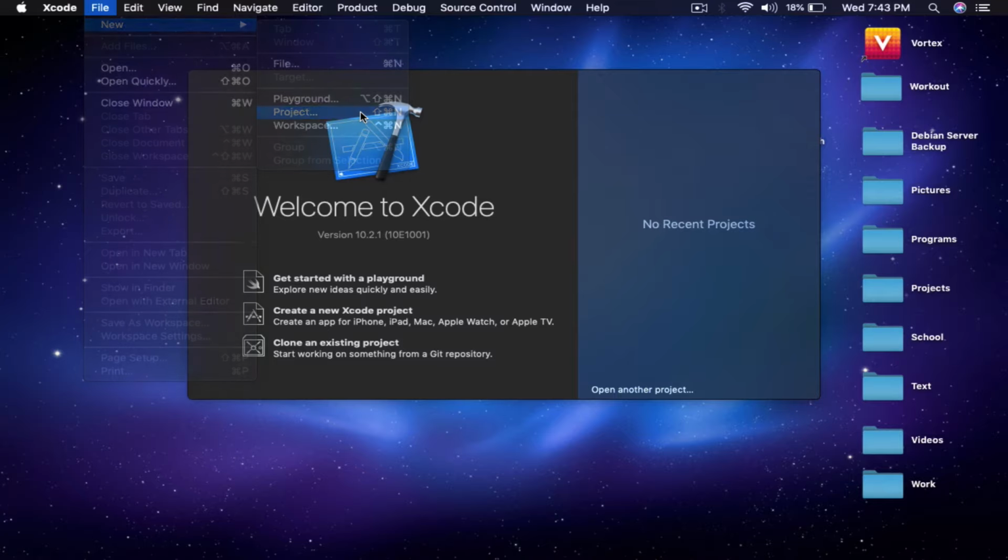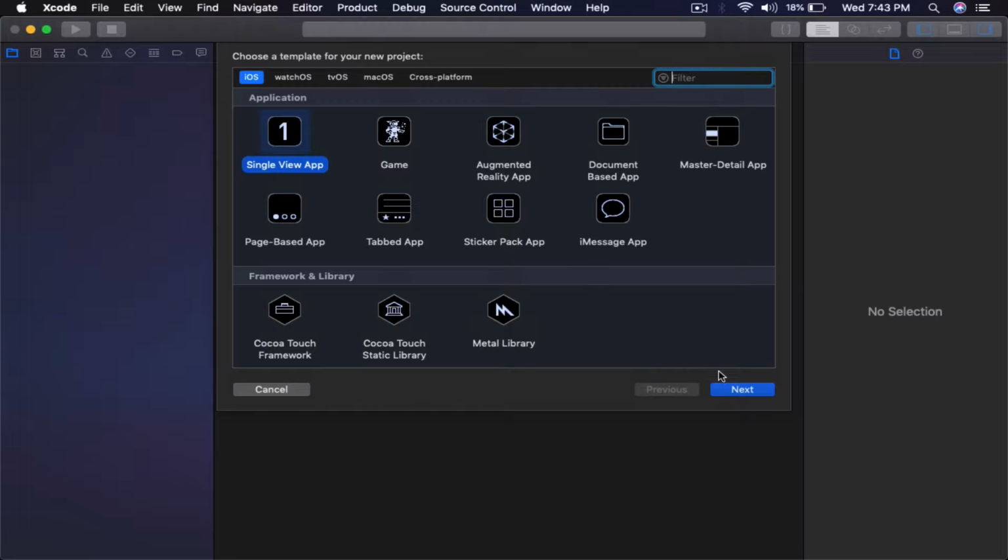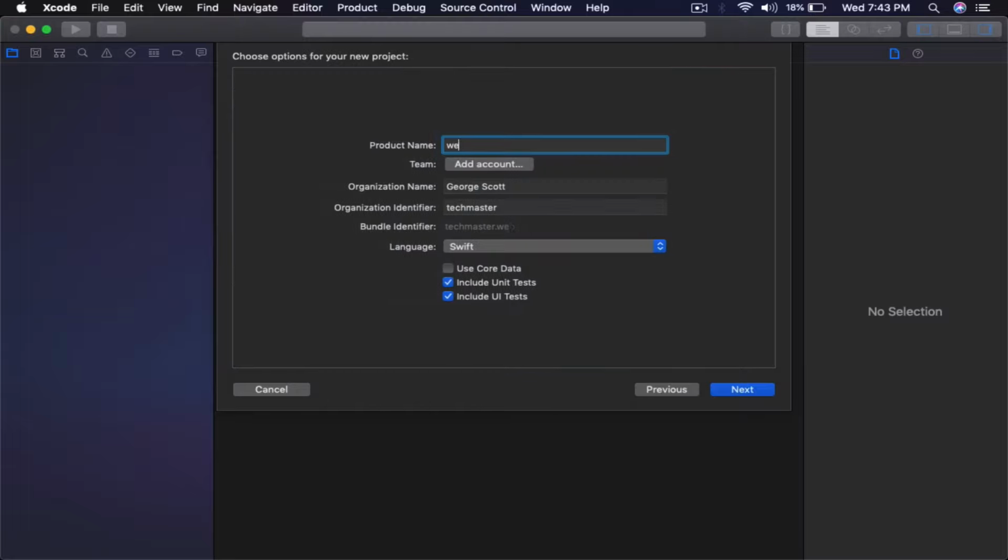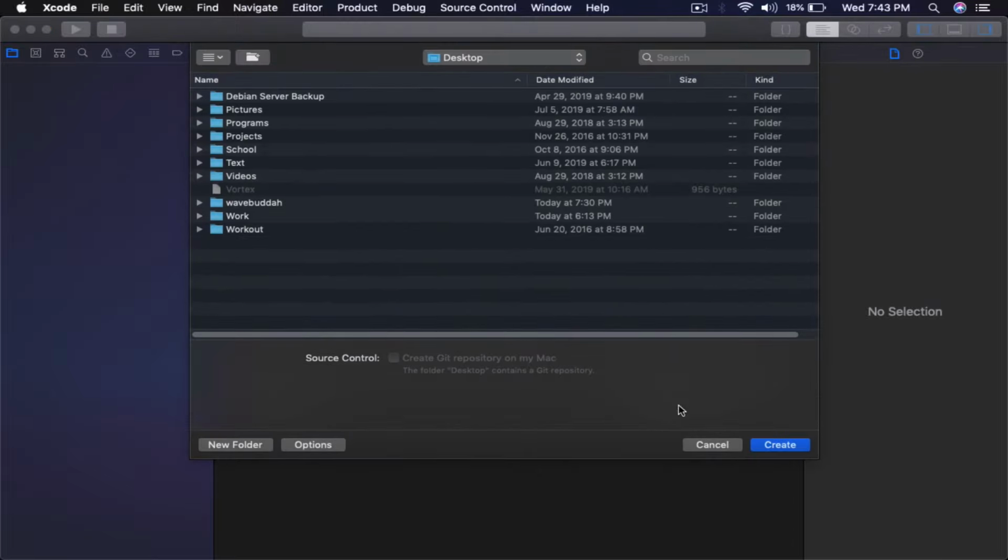So we're going to go to File, New Project, and then we're going to click Single View App, and then we're going to name it WebView because that's what we're doing. We'll just put it on the desktop and click Create.